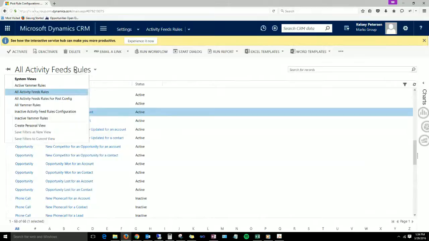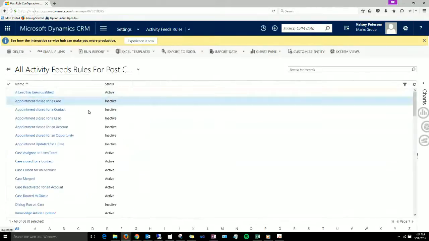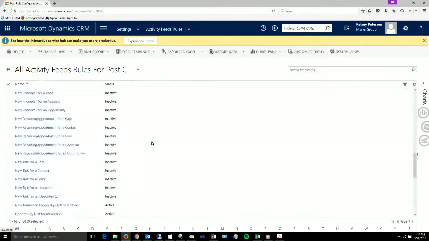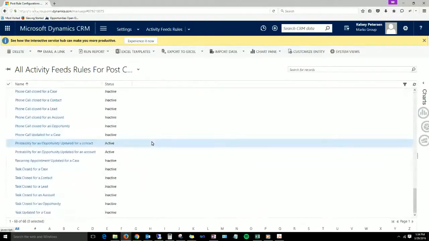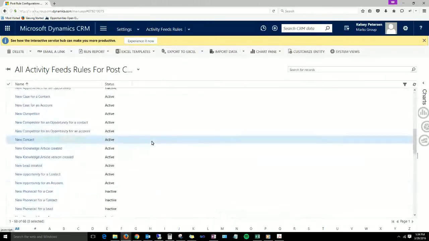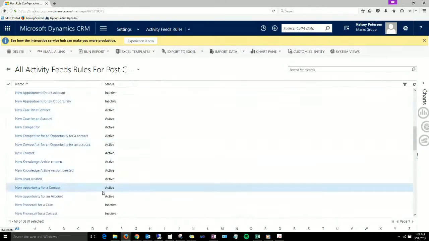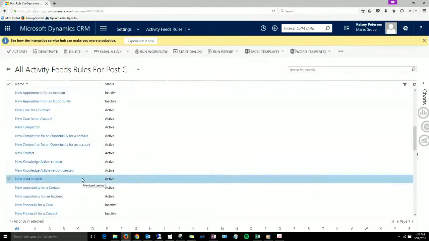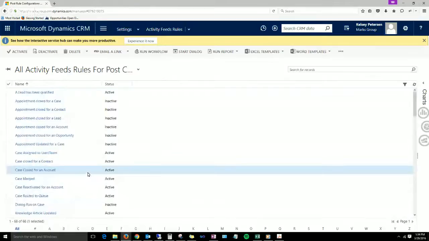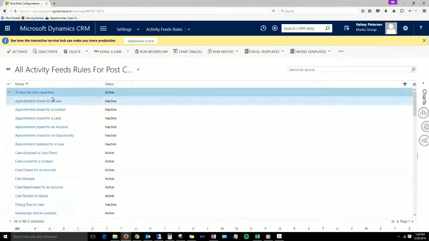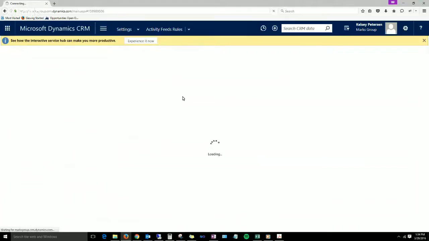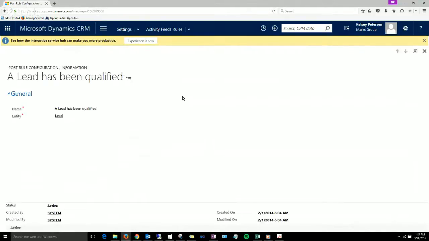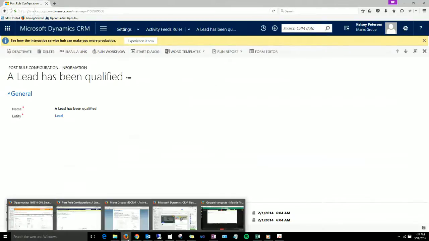Let's also go to this one. So what I'm thinking of, especially in leads, if you don't want to see every time a lead is created, you can get rid of that. Or anytime a lead is qualified here, you could get rid of that. And you basically just go into it and deactivate it through this. You probably don't want to delete it. I would just deactivate it. All right. So that's one thing I wanted to review.